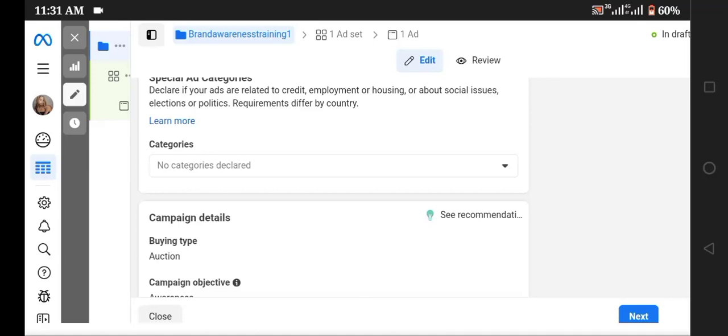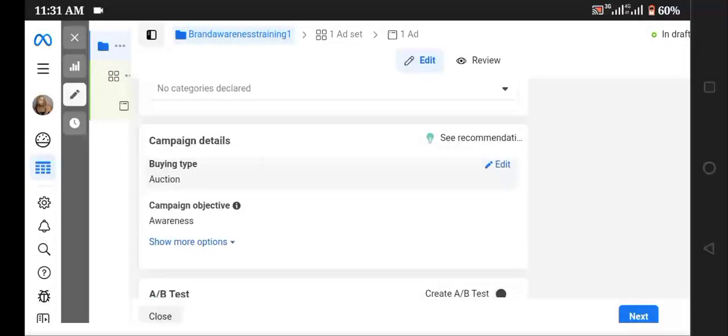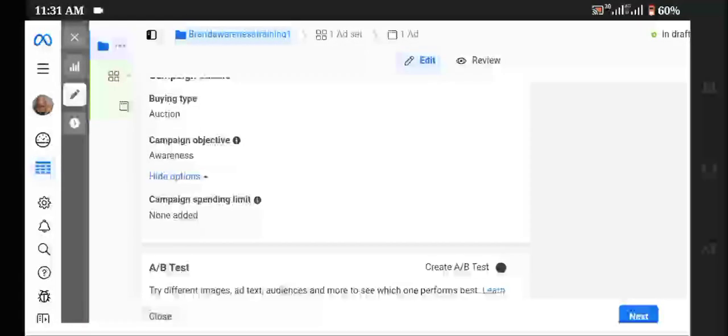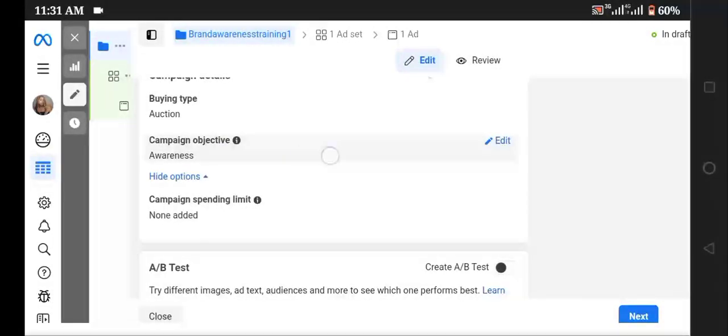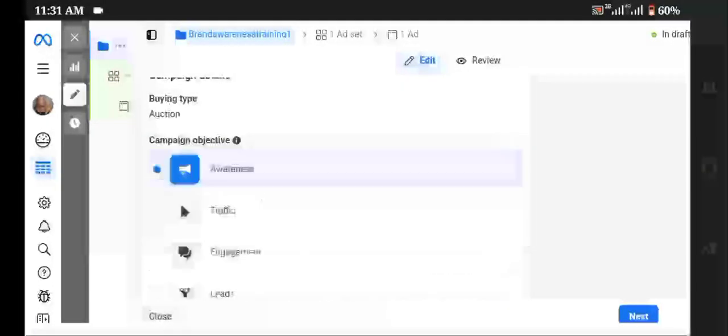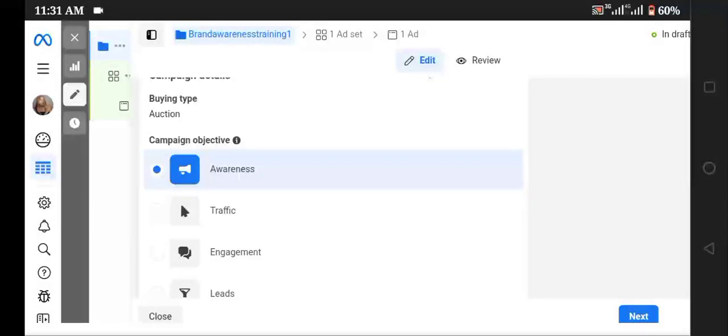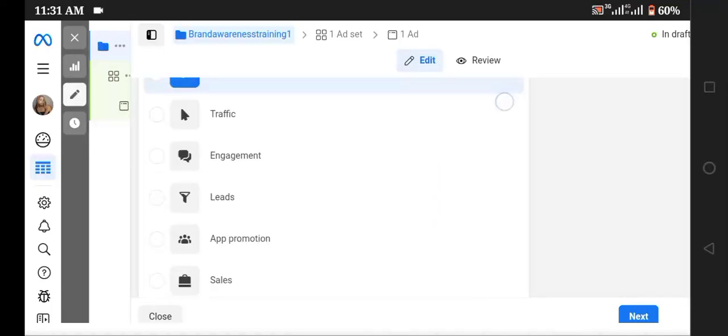They are not running ads for politics, so leave that place. Leave this one. Now you can edit this in case that's not the campaign you want, but that's the campaign I want. Awareness. So leave it.